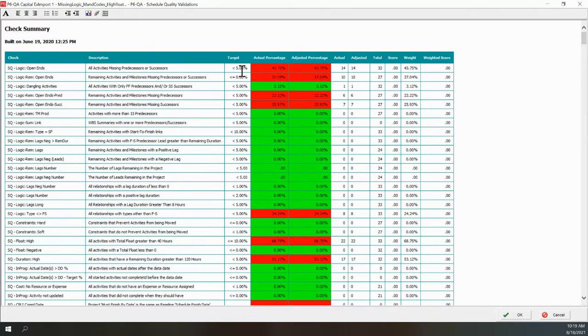So even if we have a slight tolerance, like 5 activities out of 100 could have an open end, we're way beyond that. Okay, so we clearly have some struggles, or we just maybe haven't finished getting our predecessors and successors all sorted out.